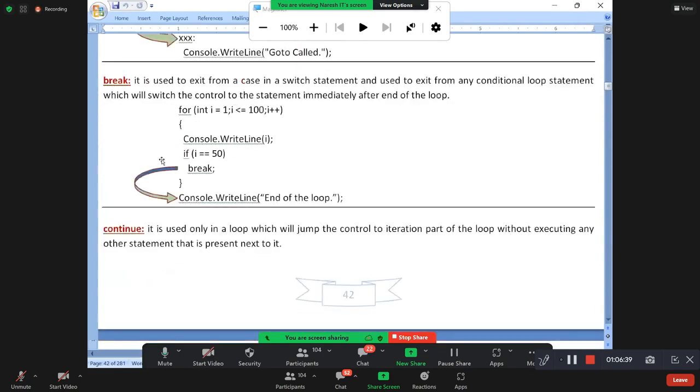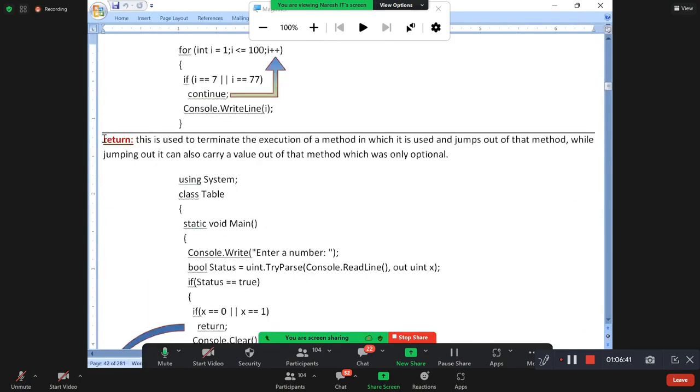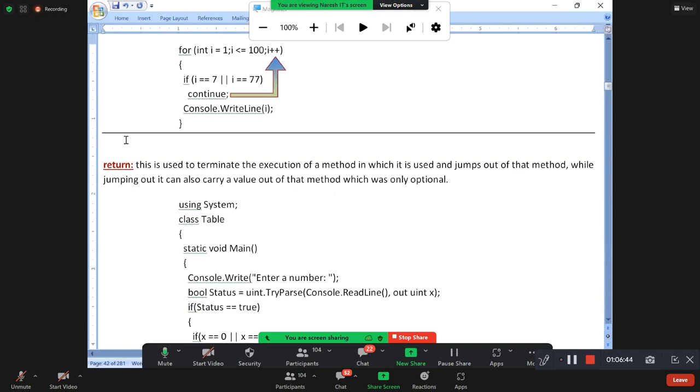Guys, about goto, break, continue, all these things I just demonstrated in the last session. Next is about return.